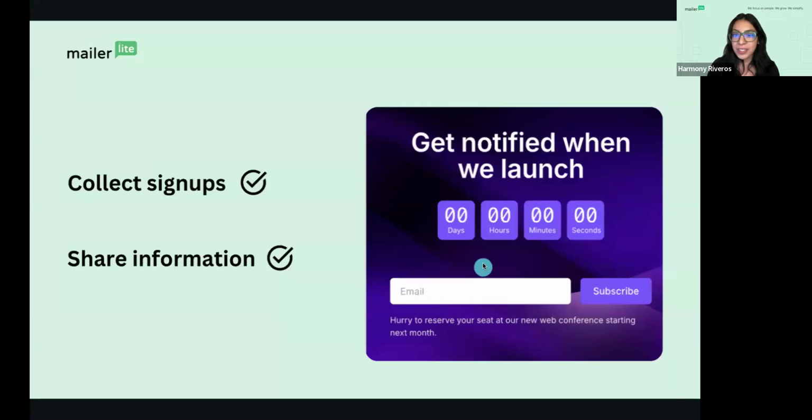So in this example, you can see there's the countdown, or you can have a certain sale promotion, or if you want to direct your visitors to a different part of your site, pop-ups are also good for that as well. So it can be used both ways. We like to say that you can use them for signups, and also for sharing information.